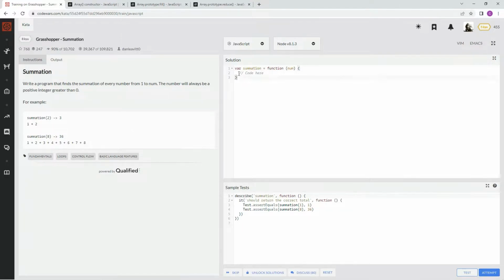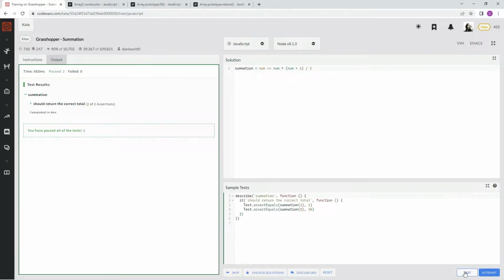So, we could do the easy thing. We could say summation equals num, arrow function, and we could just do the easy thing and say num times num plus 1 divided by 2. We could do that easily, right? But that's too easy, right?